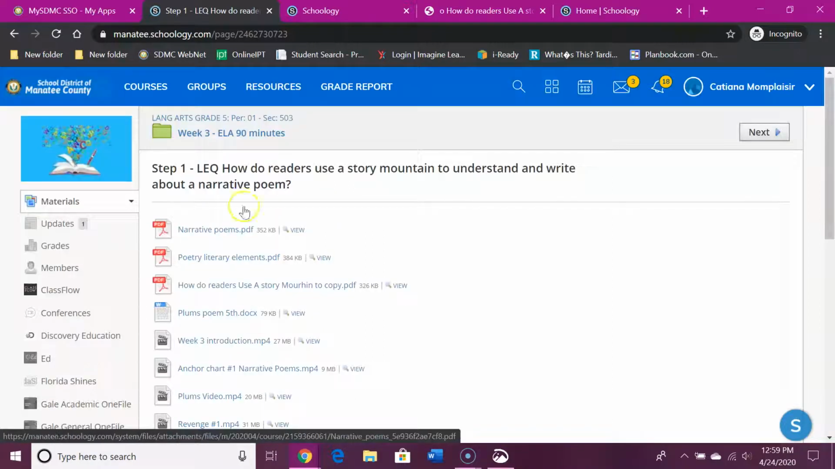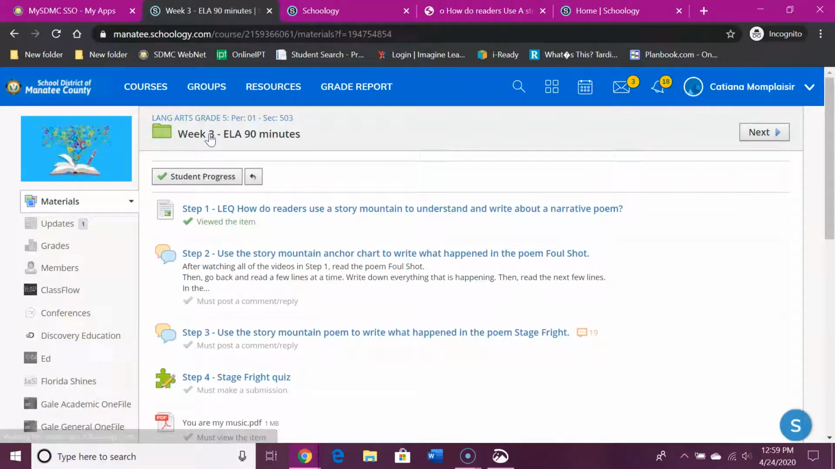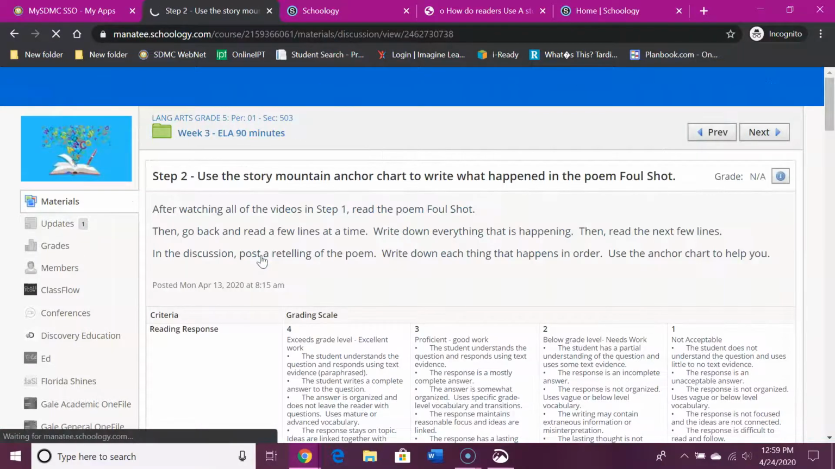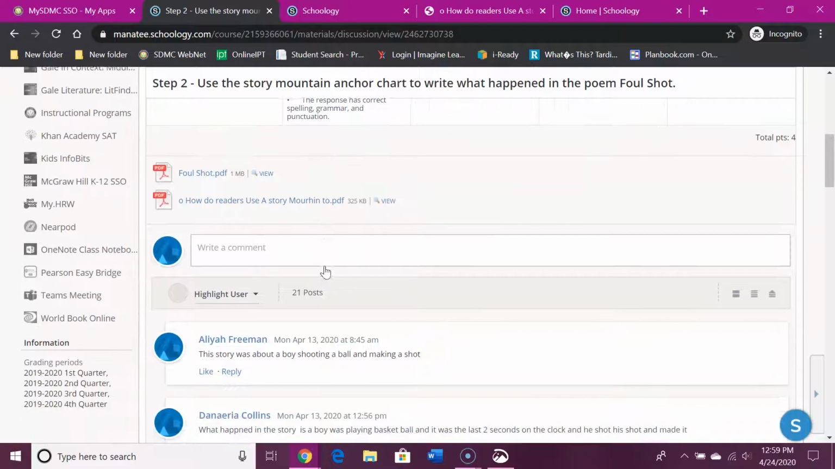Okay, now when you go out of this step 1 and you want to go to step 2, you click back here, week 3. That's going to bring you back to week 3 folder. The next thing you're going to do is click on step 2. Now, to finish step 2, you will need to, after reading the poem, post in the discussion retelling the poem. Okay, so you're going to do that here.